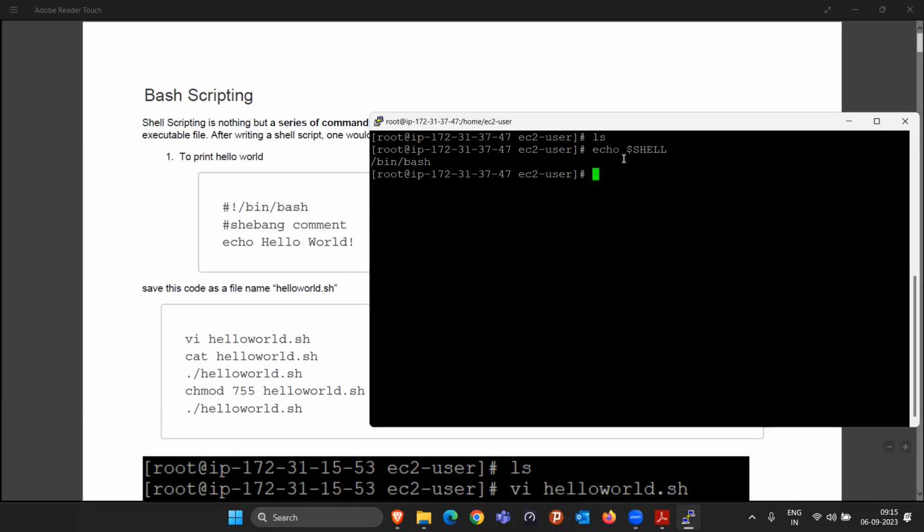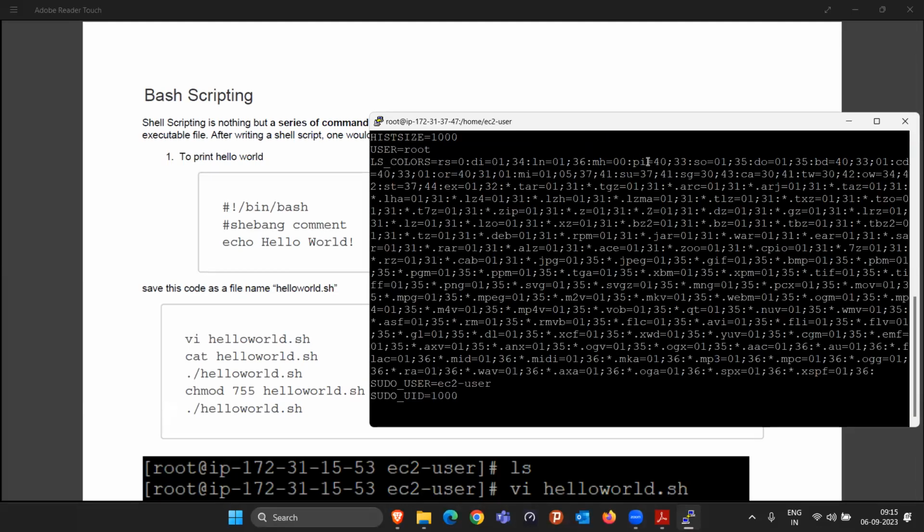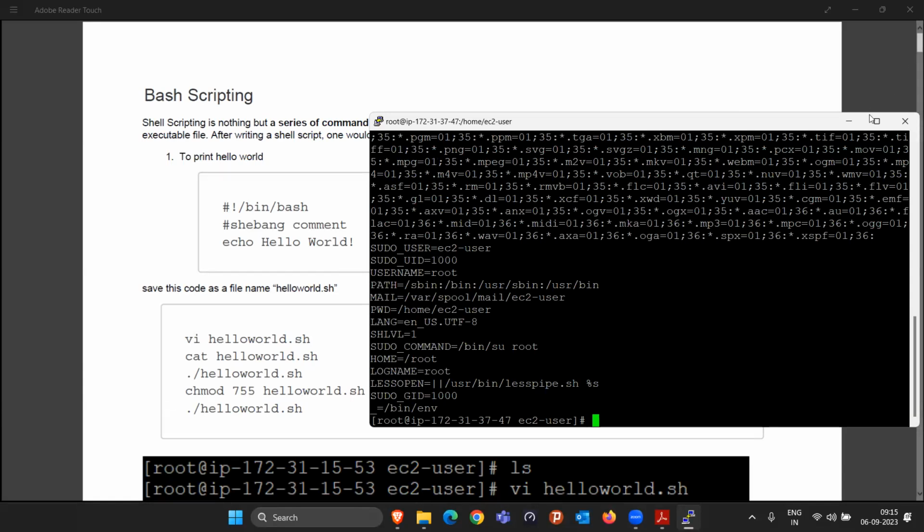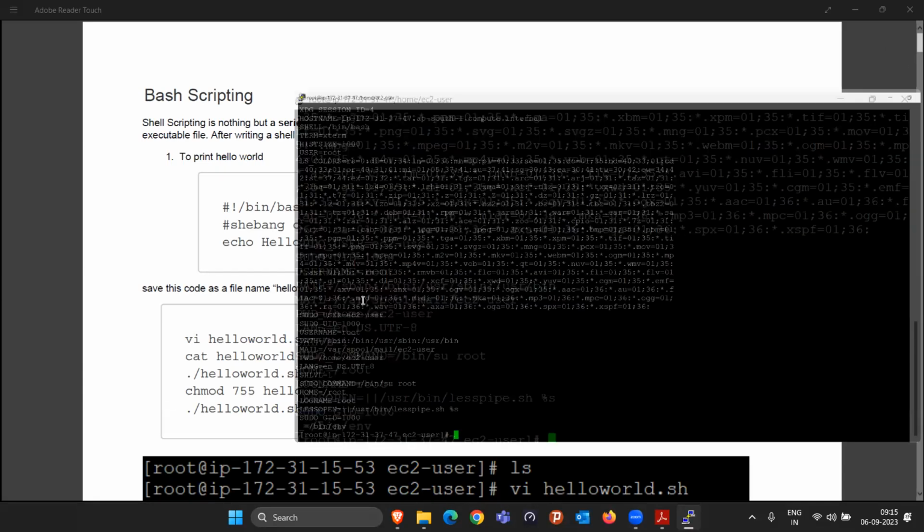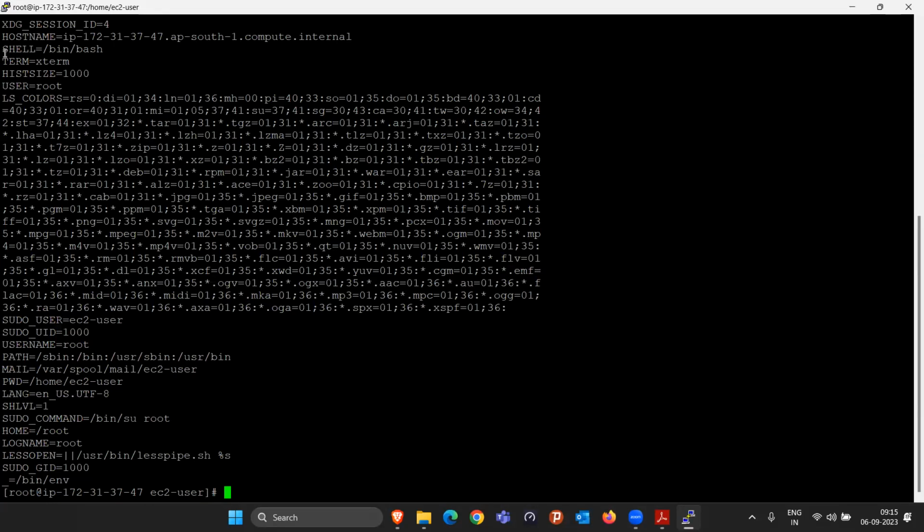Now, what is this $SHELL? Basically, in Linux, we can assign variables also. When you run the env command, it will show you variable names. In this variable only, see here in the SHELL value, I wrote /bin/bash. Making sense? That means if somebody asks you to call the value of the SHELL variable, I will just write echo $SHELL and it will print /bin/bash. All these things are set in Linux.